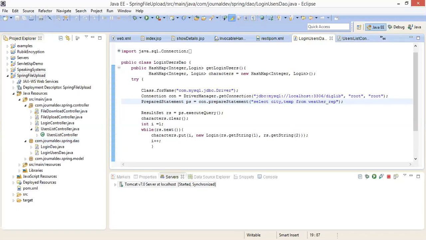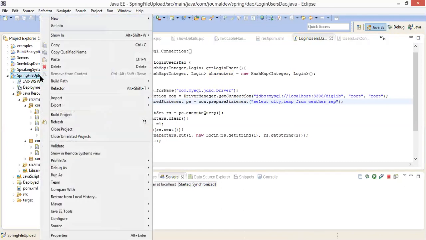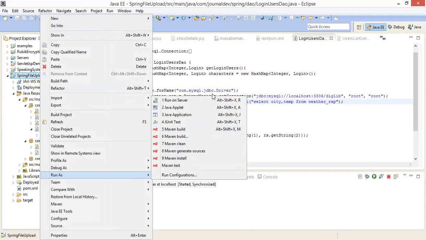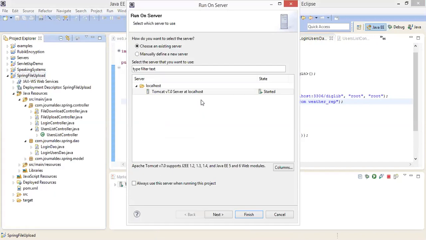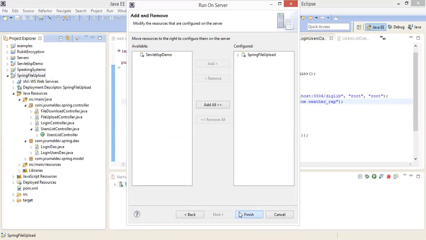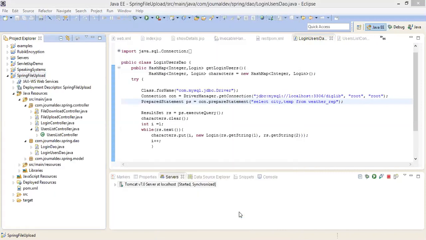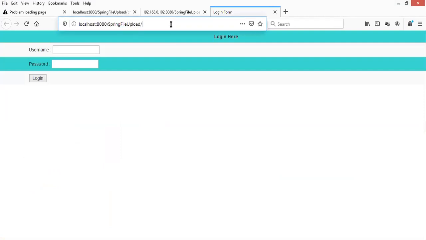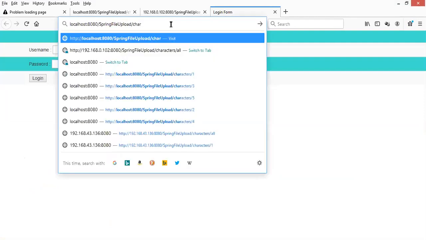It's a Tomcat, so once I run it, it will naturally take the new data. Run on server, then next, finish. So you are able to see the Firefox. I'll share it. This is the login page we're getting. On this, again, I'll say characters. Some one. See, okay, it's the old one.